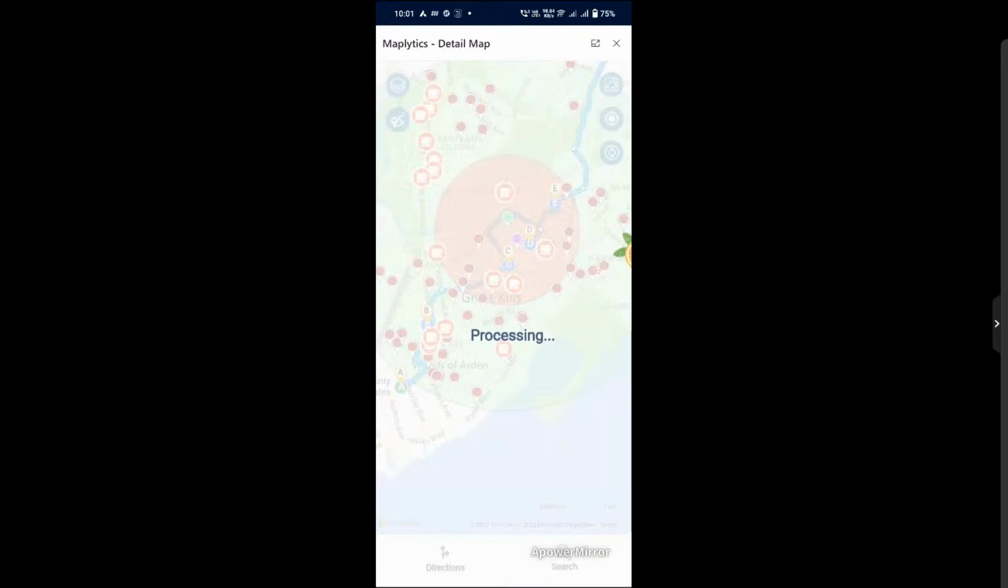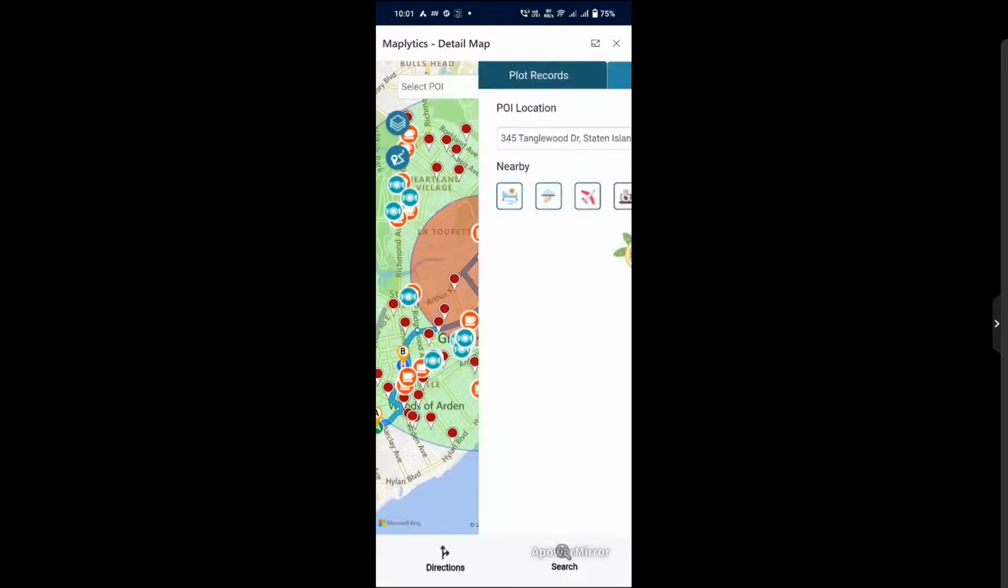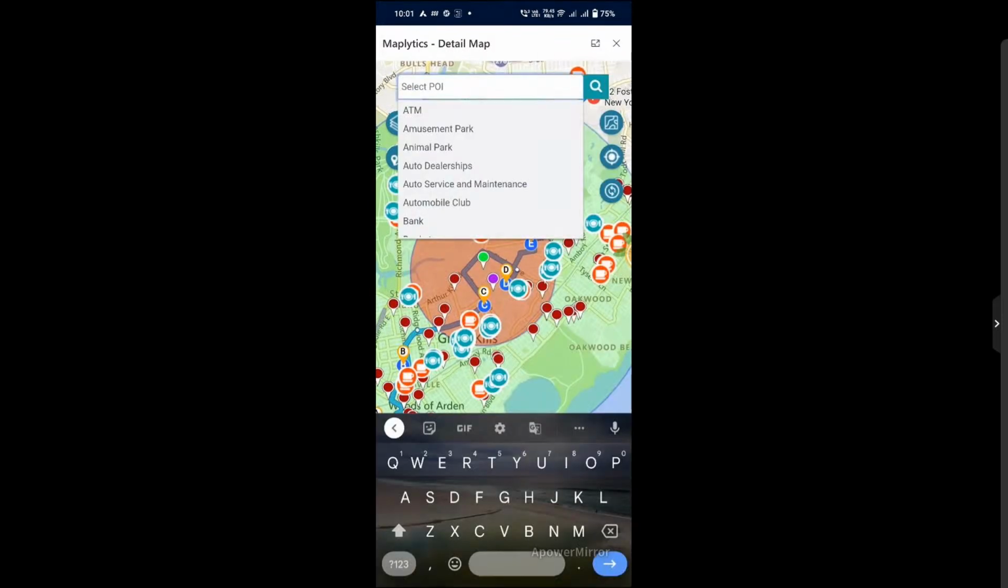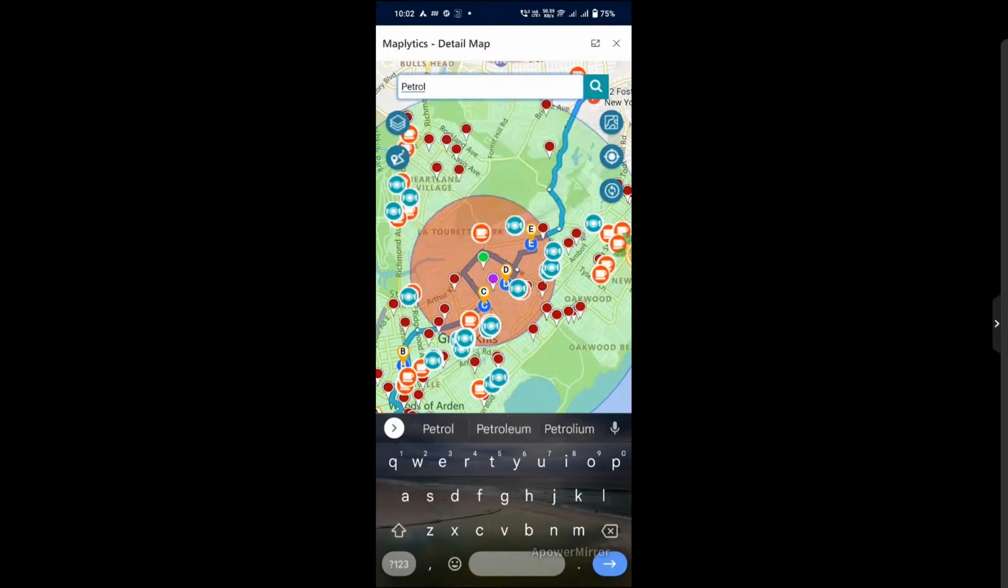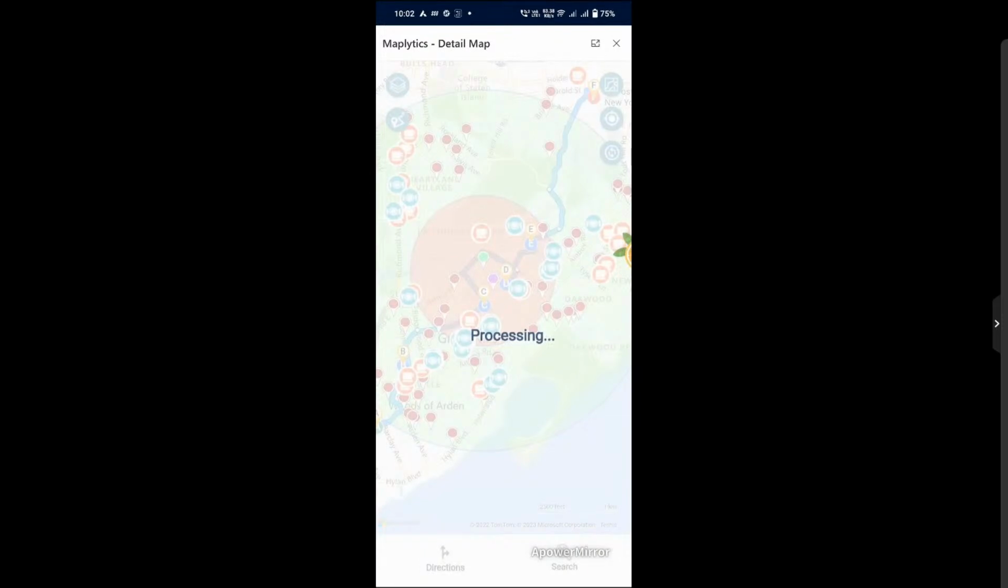Now here you also have this other option. Here you can see the list of locations, and you can select these locations and get them plotted on the map for the respective selection. If you're not able to find a particular location, you can simply enter a keyword in order to get that location plotted on the map. Right, so here you can see all of these locations have been plotted.